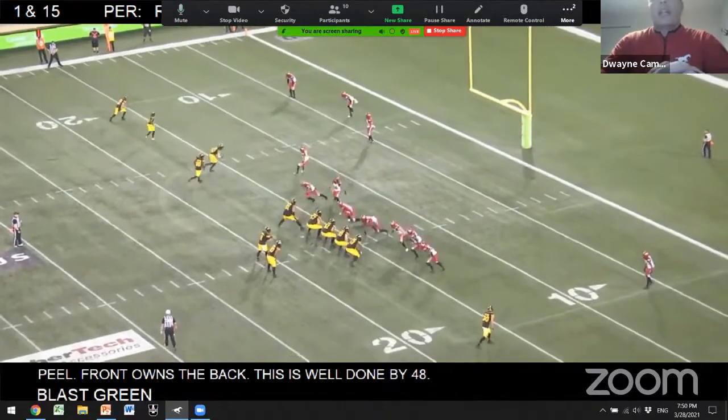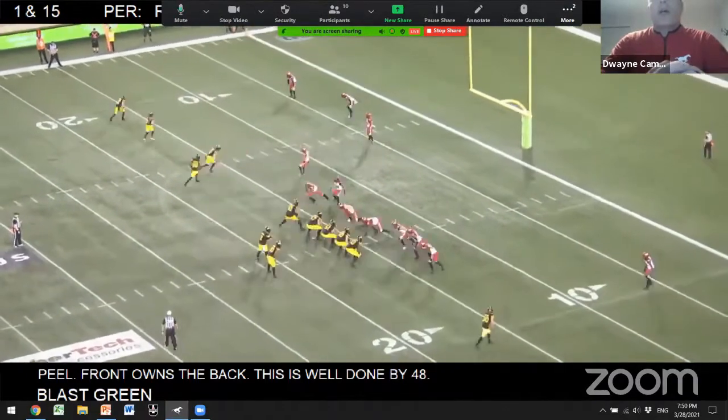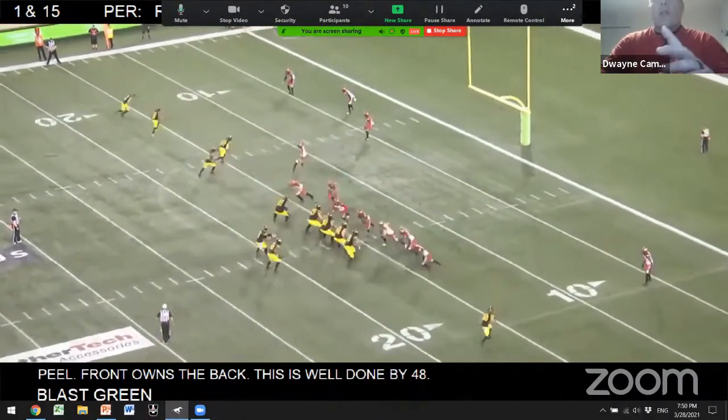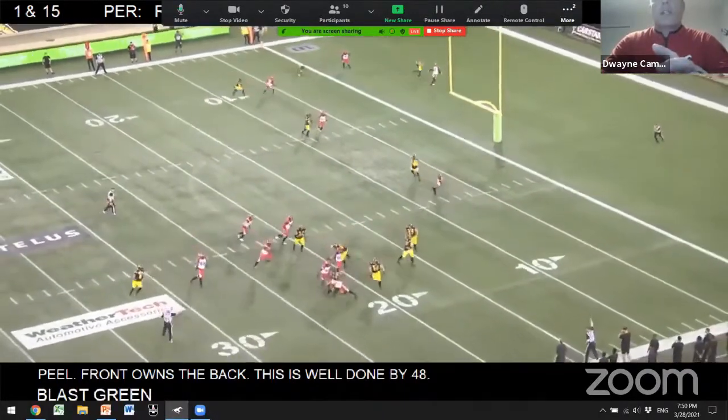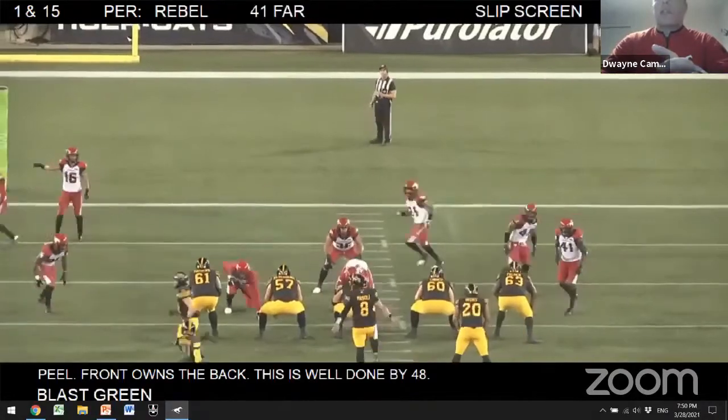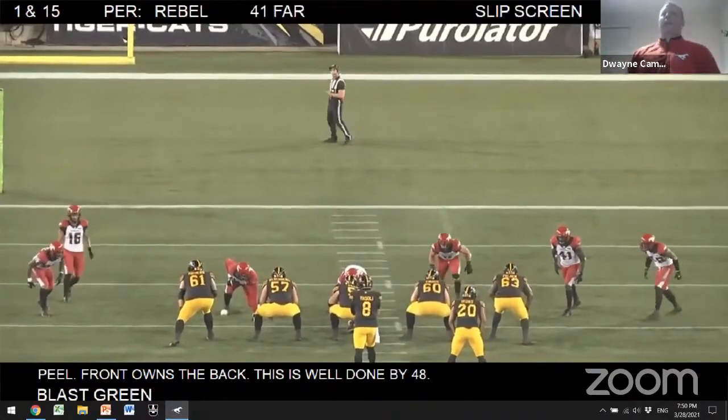So tailback steps up originally here, right? Our edge player sniffs this out. It's Winton McManus, our Will linebacker. He kind of figures out what's going on here, and he's sitting on it, makes a play. Let's take a look at it from the end zone. This is what peel looks like in zero.